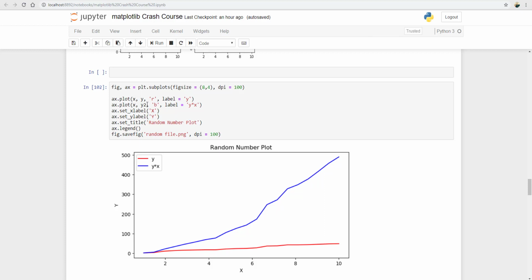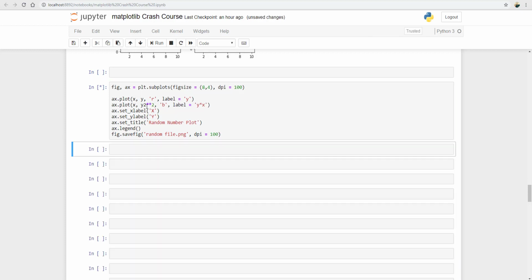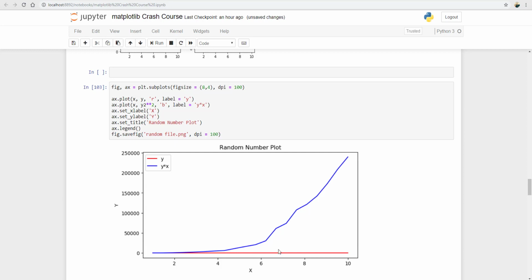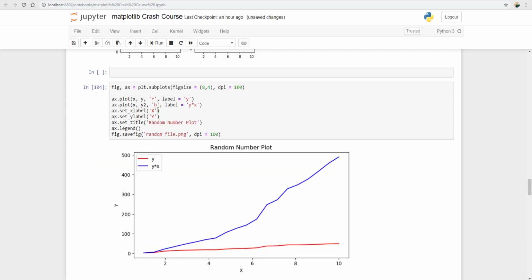We can also multiply this y, or we can take the square of y. So this is the way we get this, right? y2, that was the y2 actually.